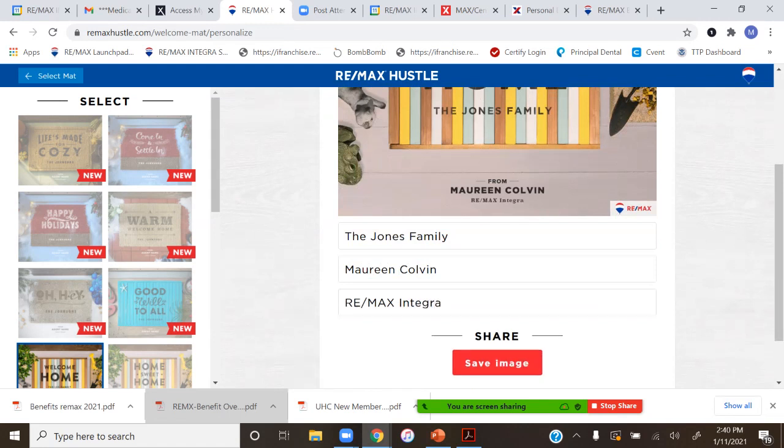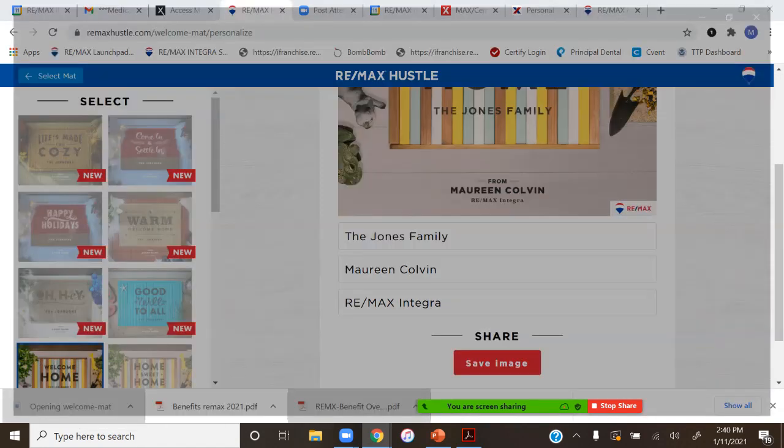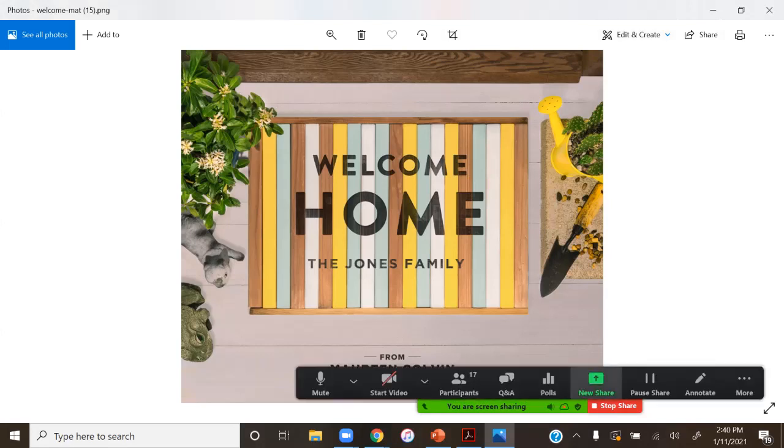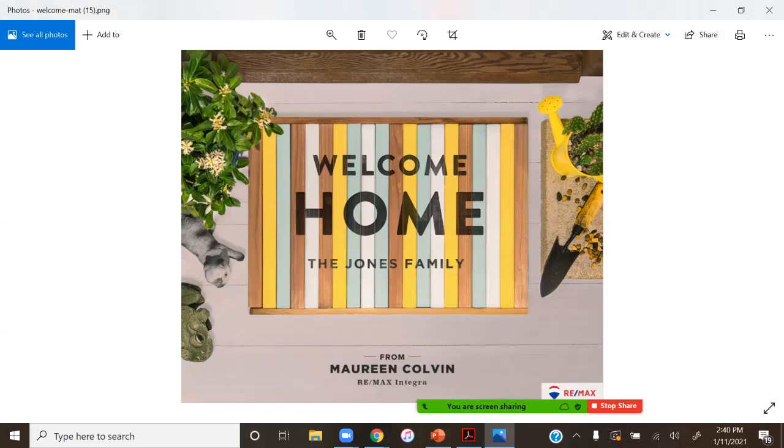Simply save the image, and you'll notice it's downloading in the left-hand corner of my computer. And when I open it, it's a PNG format that I can use in so many ways. Look at edit and create, crop, but it's even RE/MAX branded. You can utilize this in any way you can utilize a photo.